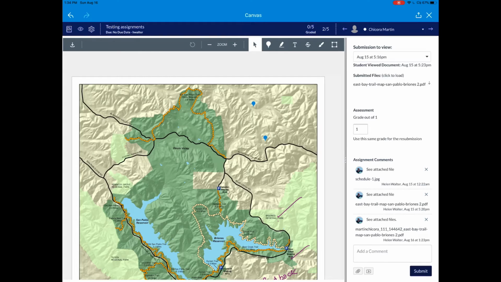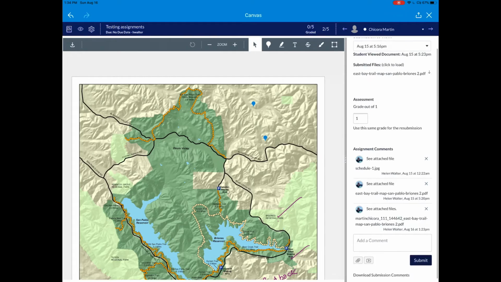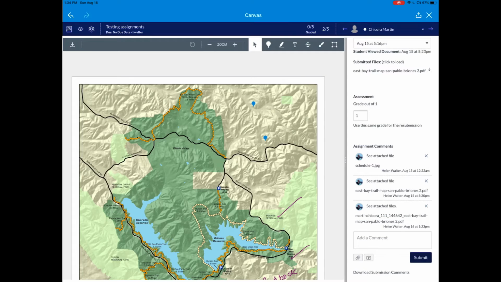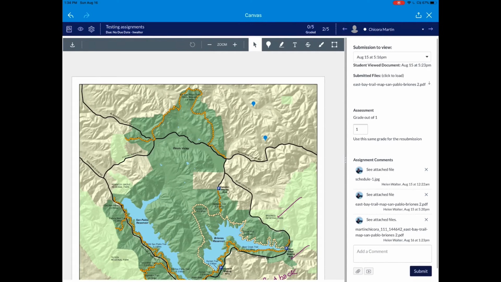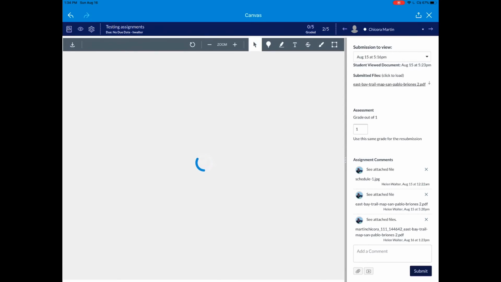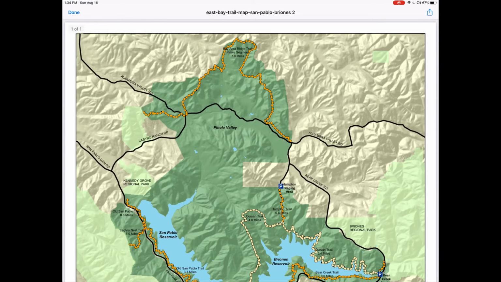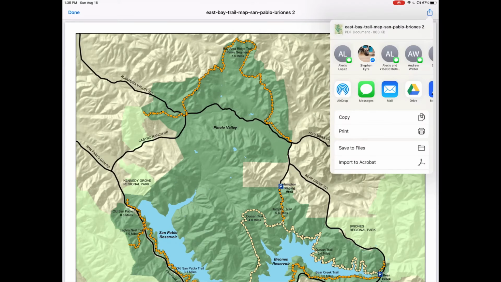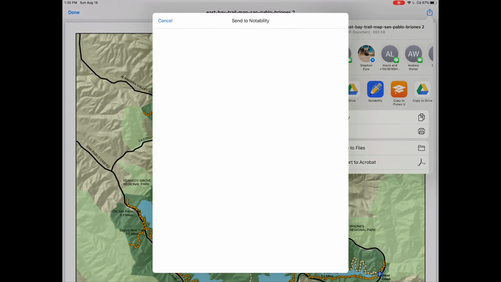What you have to do is you are going to instead take the submitted file from your student. So I'm going to go to the very top. You'll see it says submission to view, student viewed document, submitted files. I'm actually just going to take that submitted file right there. And you can see from here, I have an export button in the top right-hand corner. So now I can actually export this out to, say, Notability.